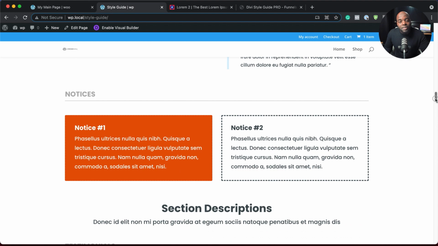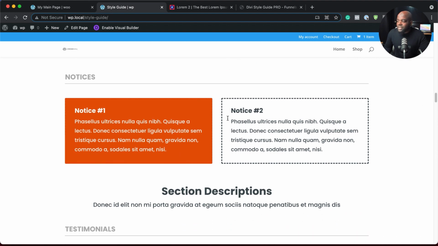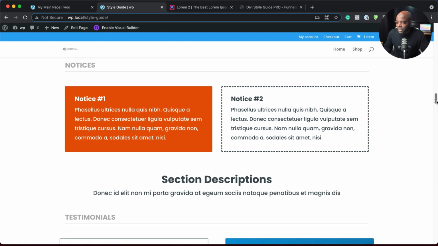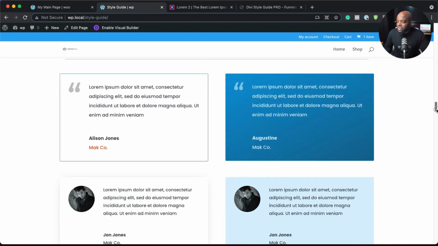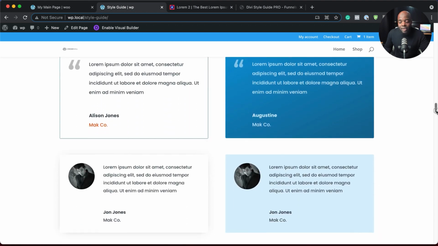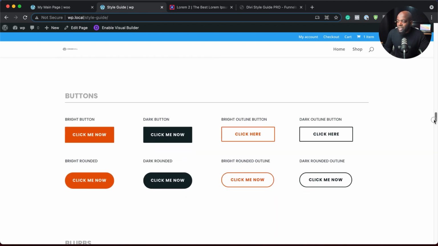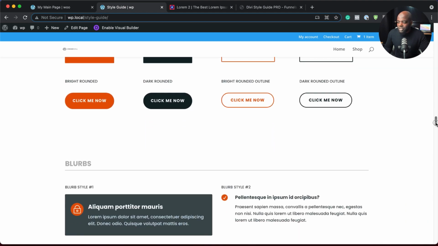And if you do need notices as you're designing your website, these notices are designed for you. All you have to do is select them as you're designing your site. We also have testimonials. You can see we have different types of testimonials here. And as we continue, we have all these buttons all designed for you. So you can see these 8 styles. These buttons are already designed for you. You don't have to go in and spend so much time designing them.